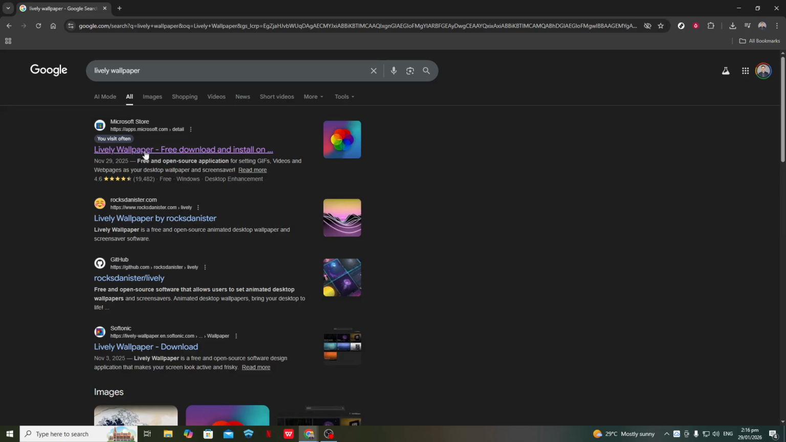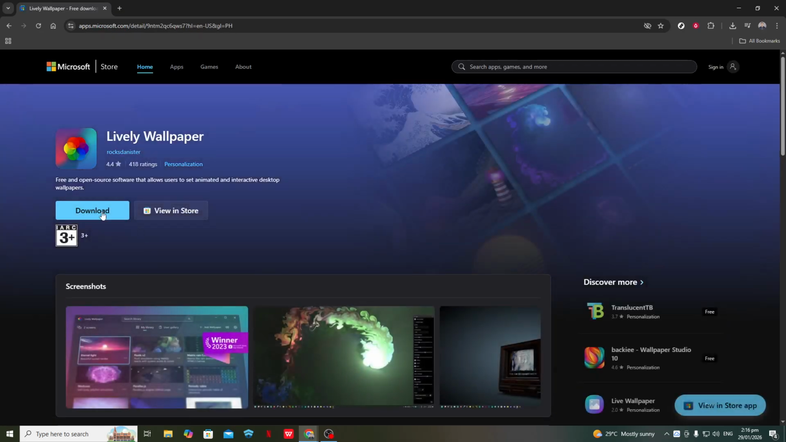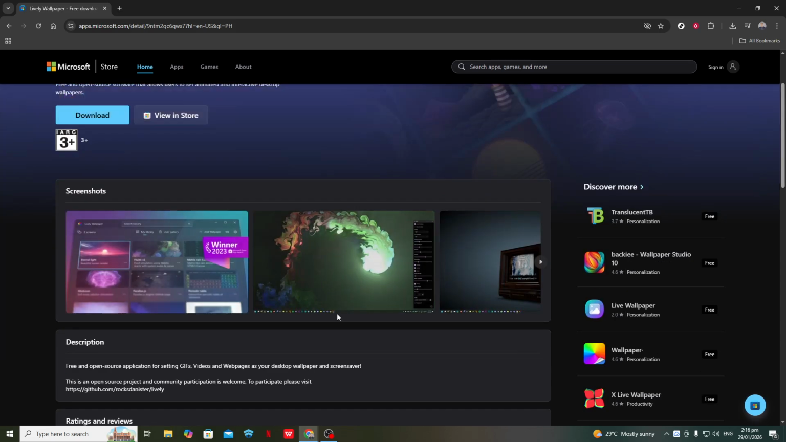Inside the app, you'll typically see a library of built-in live wallpapers, along with an option to add your own custom file. Since we want a custom live wallpaper, prepare your video or animation beforehand. A short looping video in MP4 or a similar common format usually works best. Save it somewhere easy to find, like your desktop or videos folder.